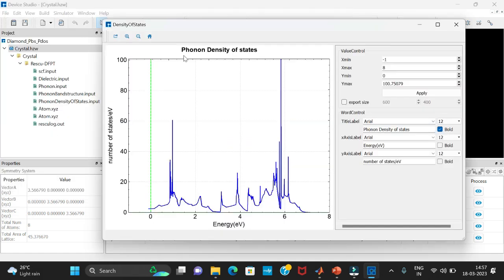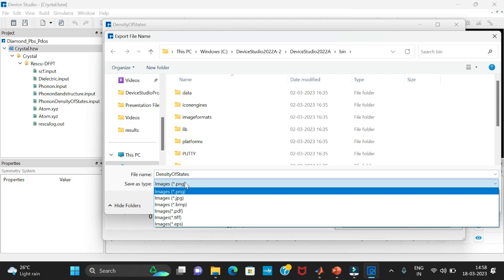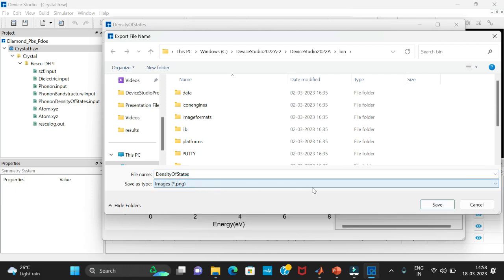This is the phonon density of state with respect to energy for this diamond crystal structure. And if you want to export the raw data, here you can see this is the export option, and here you can select the format like PNG, JPG, BMP, PDF, text format. So any format you can select, and then you can click on the save option, so that you can easily export your raw data in any format.